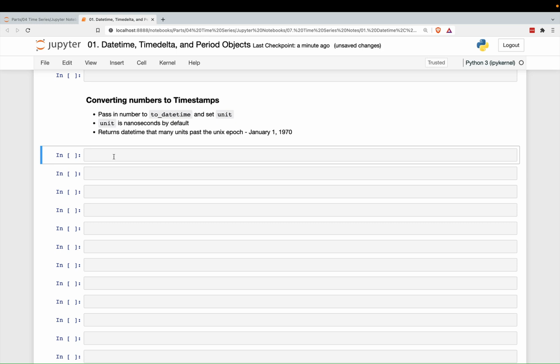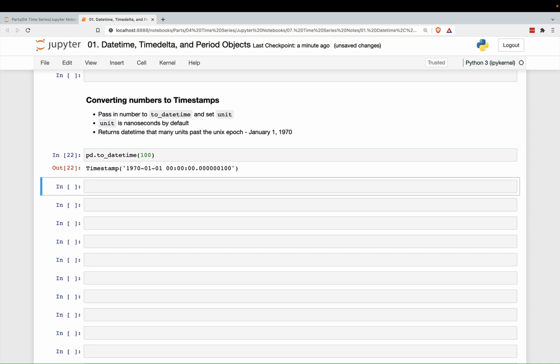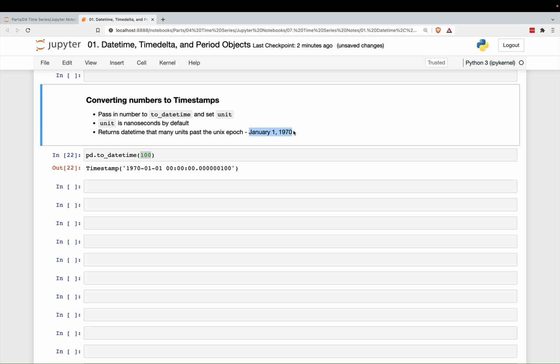So you can also convert numbers to timestamps inside of the toDateTime function. For instance, if you just put a number in here, it will convert it to a datetime, technically a timestamp object. What it does is it takes 100 and it uses the units of nanoseconds and it adds it to the Unix epoch. So the first time is January 1st, 1970. So this is 100 nanoseconds past the Unix epoch.